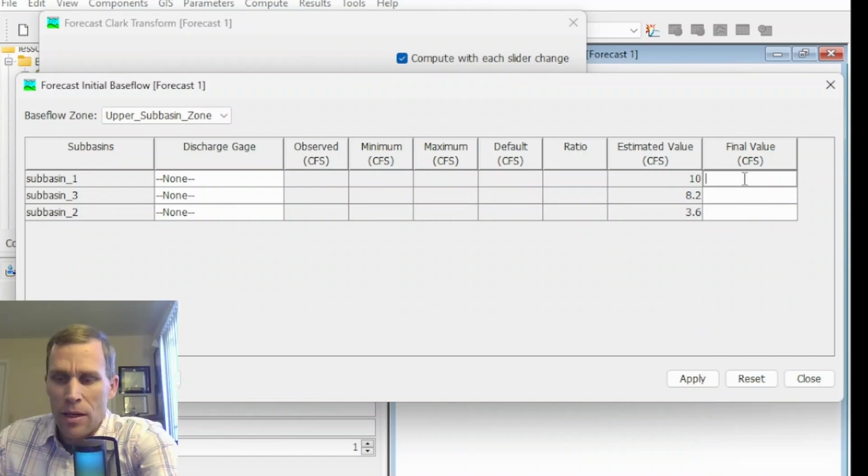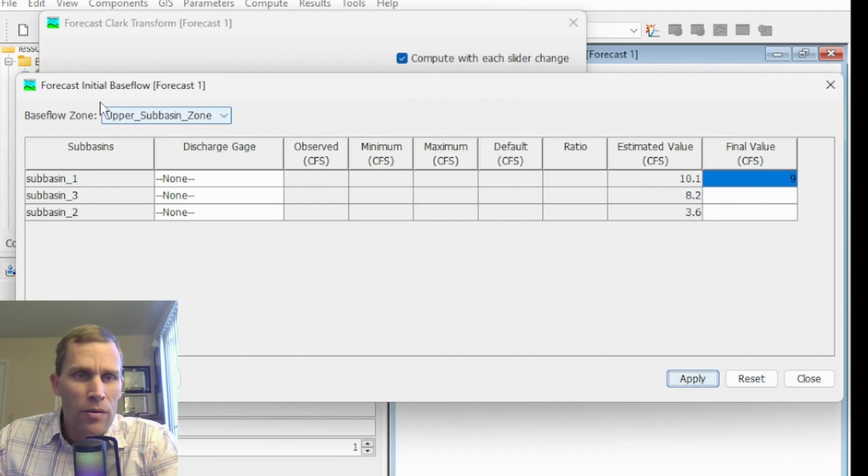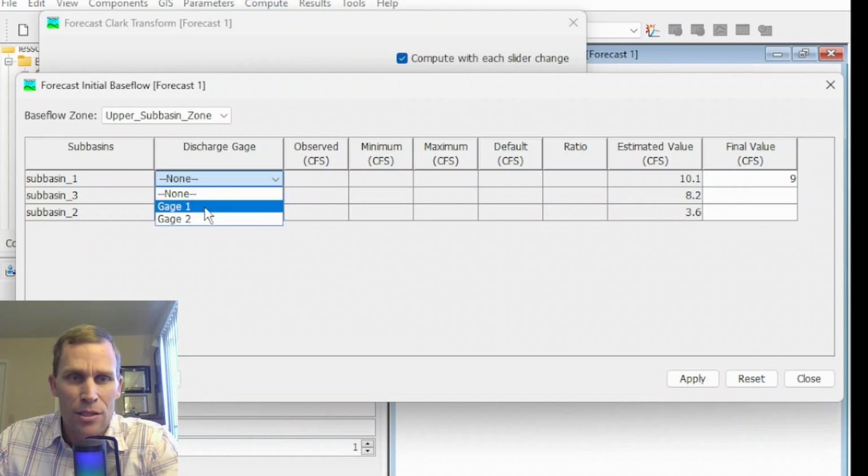I could just type in a number right here and say it's actually 9, apply, and then that's what would be used. All these initial value overrides are optional, and if you don't put a value in, then it would just use the estimated value here. Also, what you're seeing is a drop down for discharge gauge. This allows the user to select a discharge gauge.